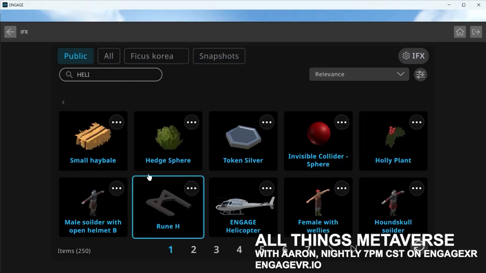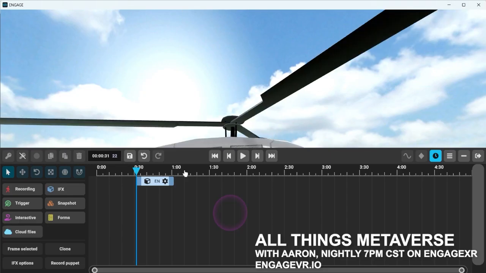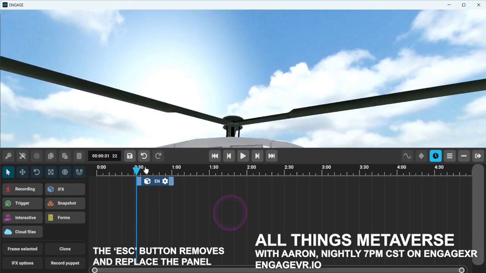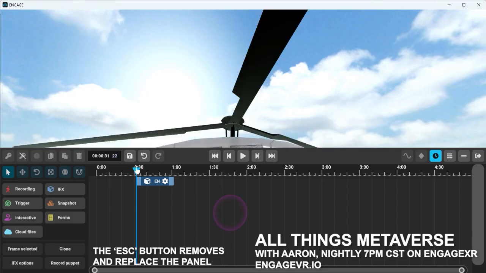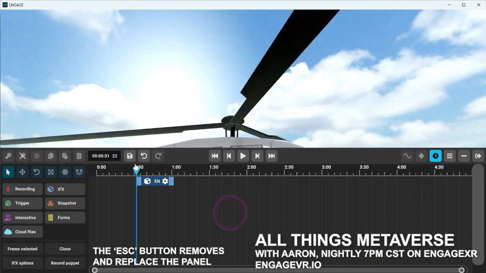Okay, here are some of the IFXs, and you see this engage helicopter that's highlighted there. Don't watch the cursor, watch whatever is being highlighted. So we're going to bring that helicopter into our session here. Once we bring it in, with this control panel you can get it out or bring it in as necessary.